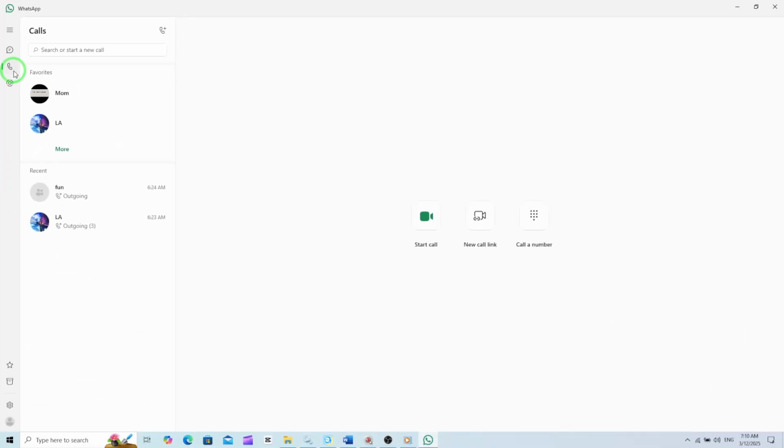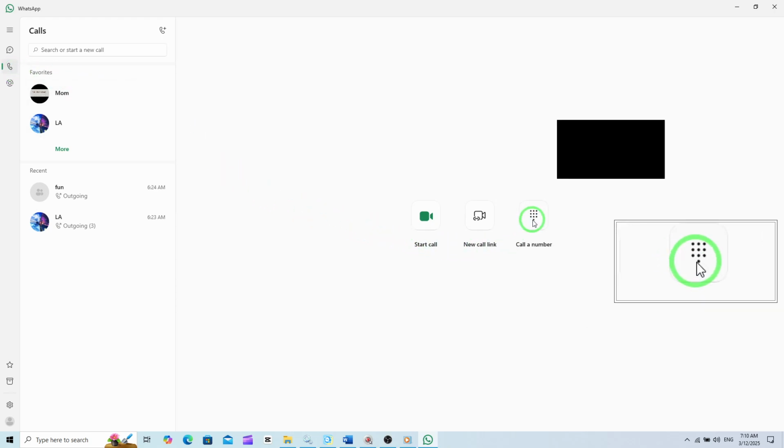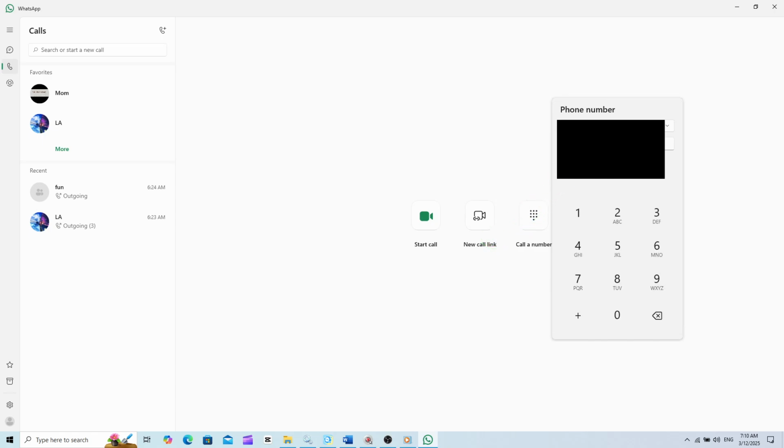Now that you've clicked on the phone icon, it's time to call a number. You'll be prompted to enter the number you wish to call. Make sure to input it correctly, as this is crucial for connecting with the right person.